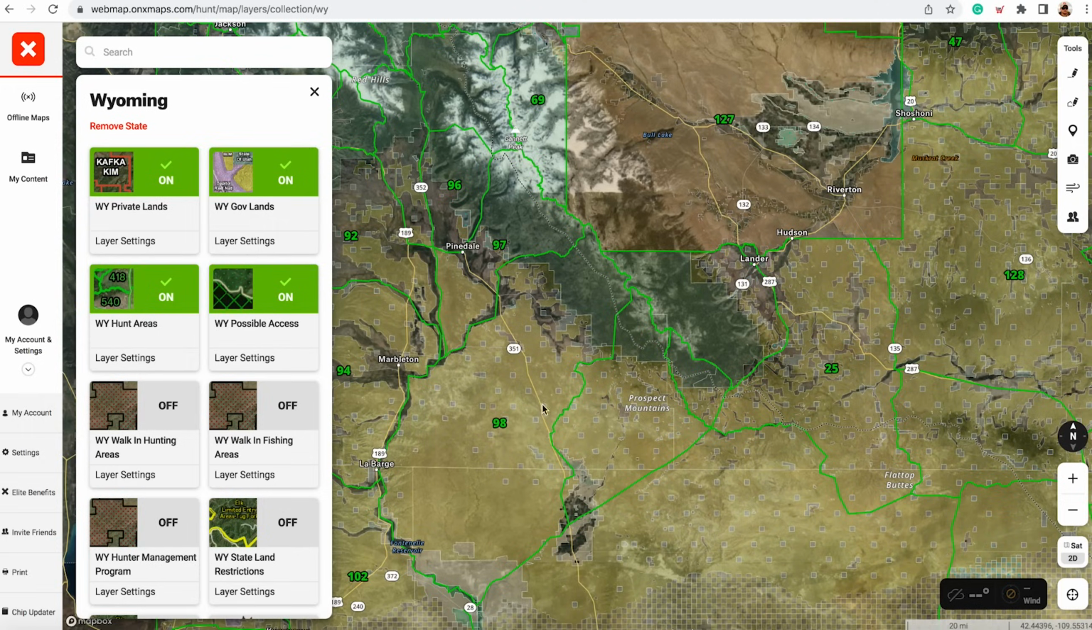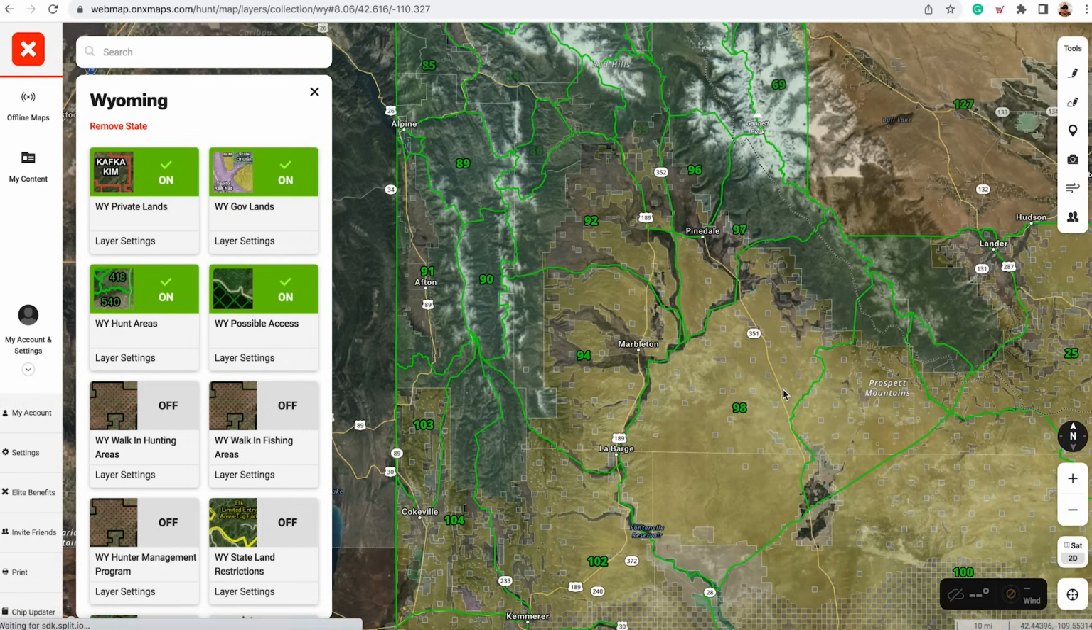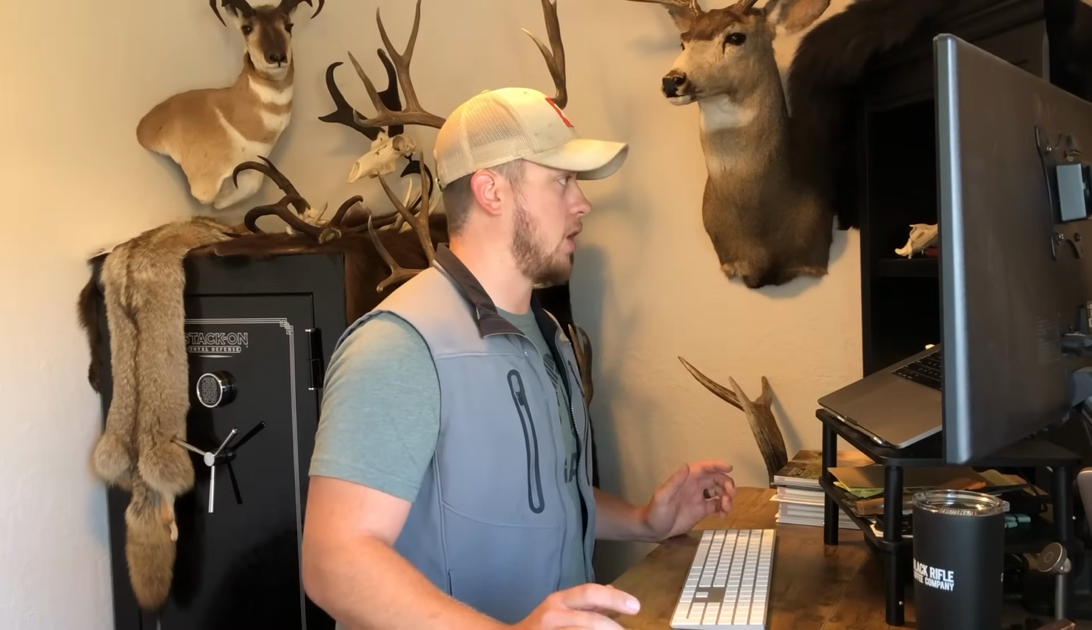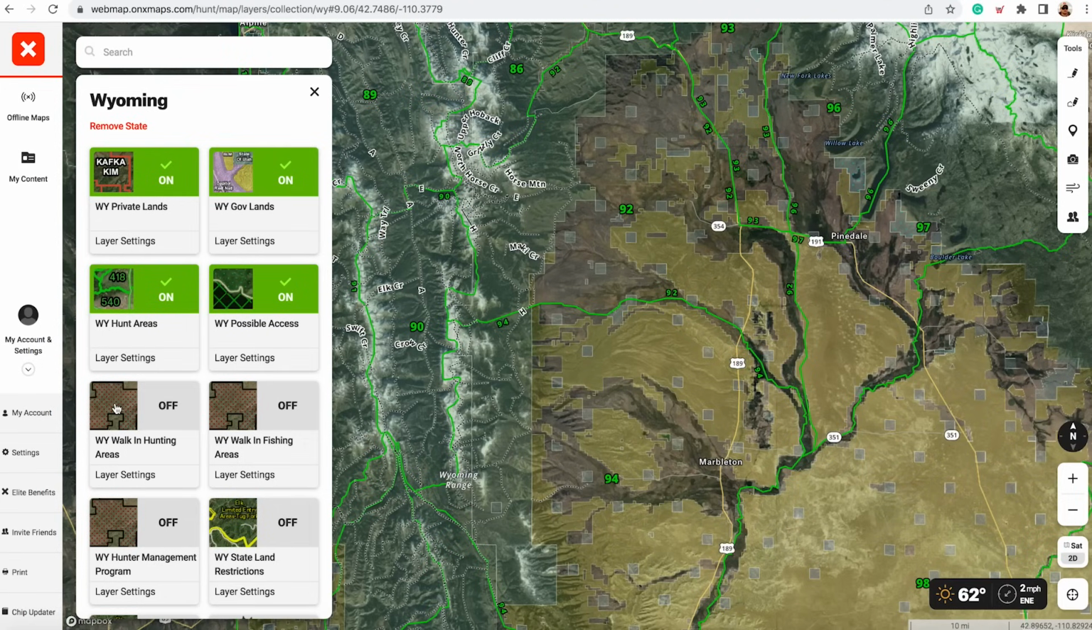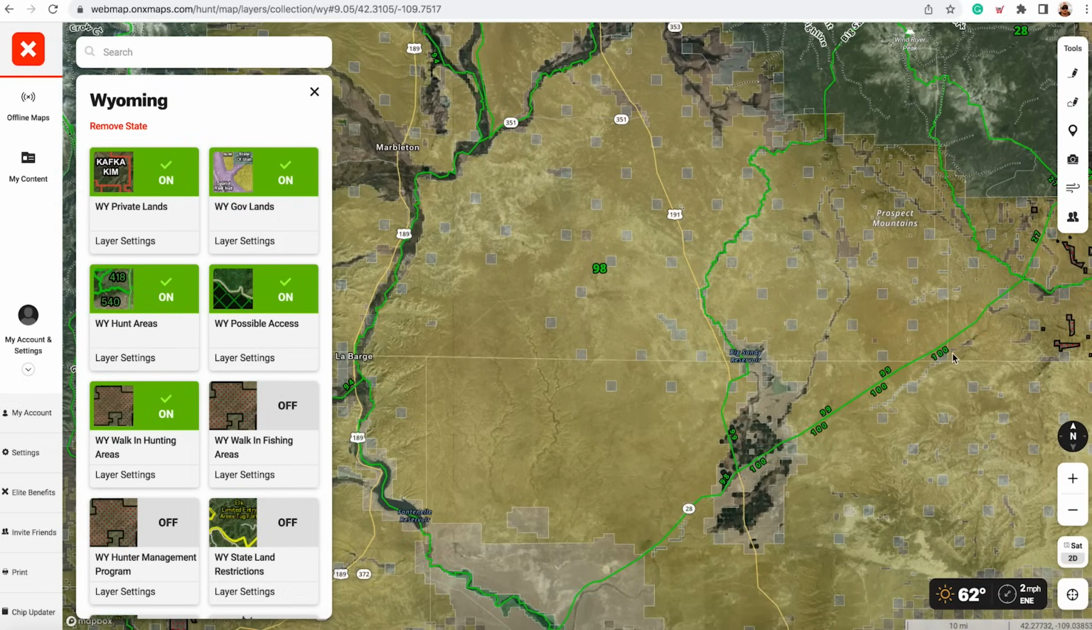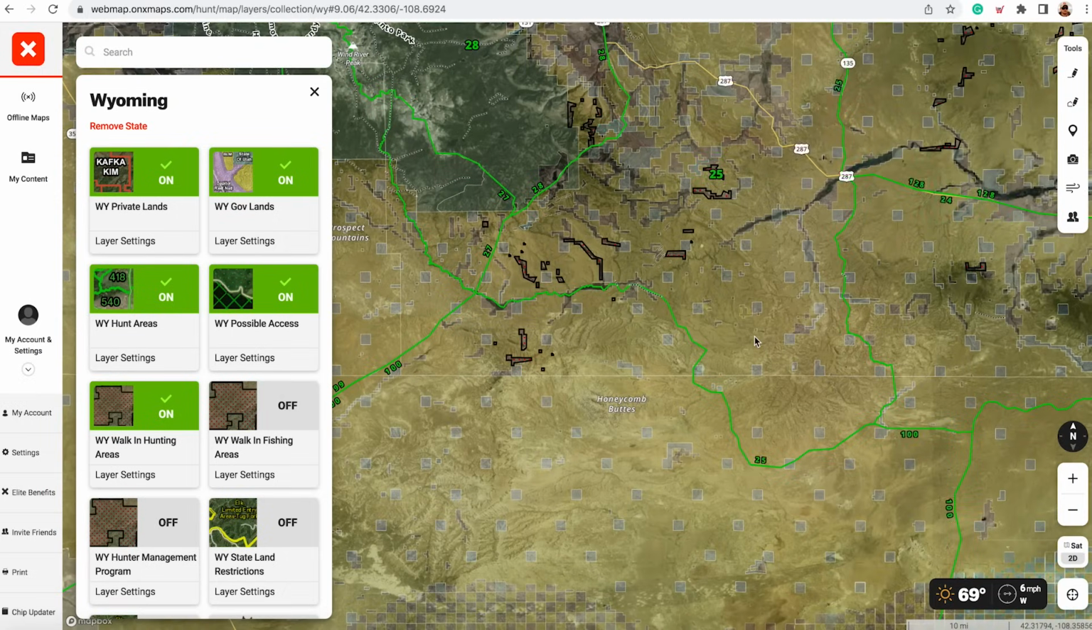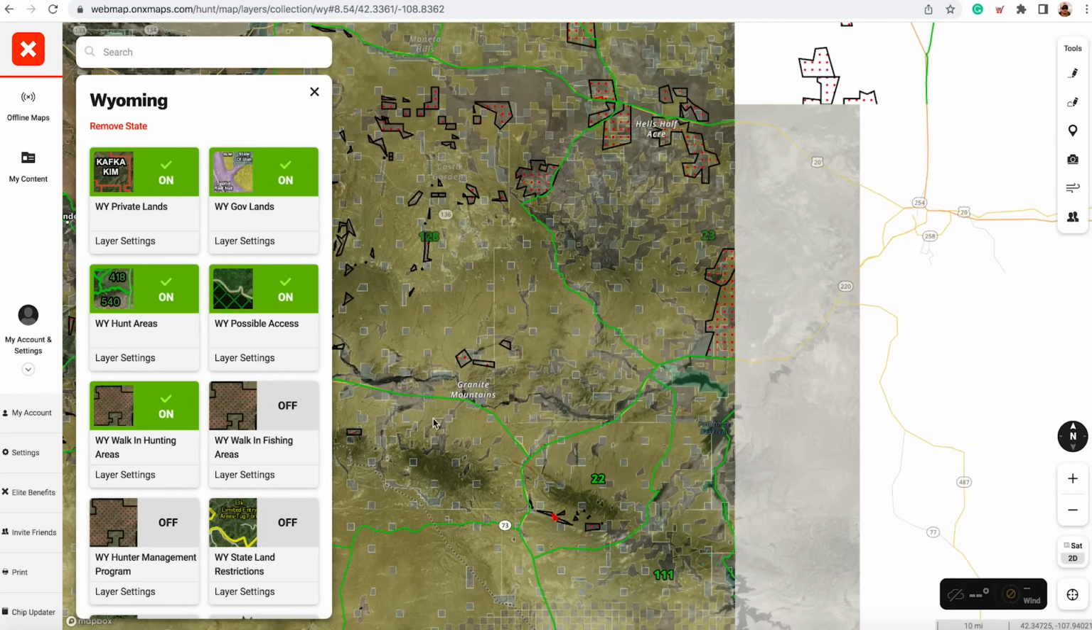Wyoming possible access, that will show areas. I know here in Montana, possible access a lot of times is timber company and private lands, but lands that will allow you, the public, to actually come hunt and recreate. So always another good one to check. Wyoming walk-in hunting, that is a very important one. See if I can find some on the map here. There's a lot of public where I'm at.